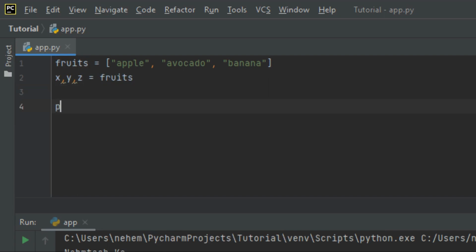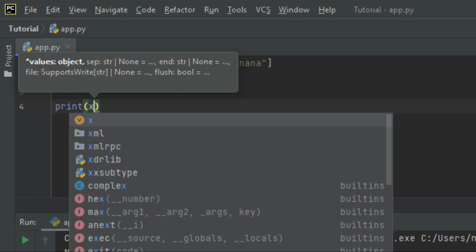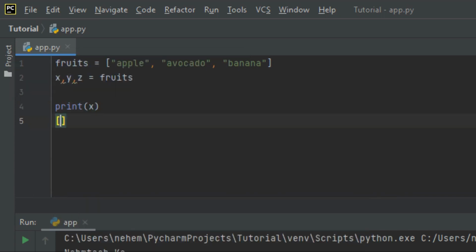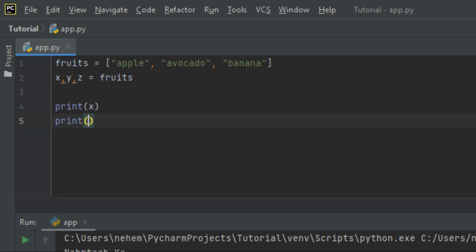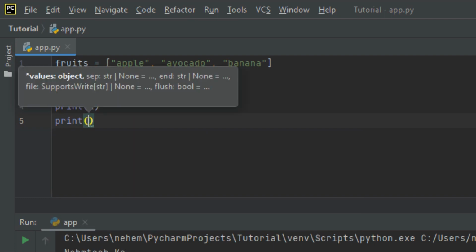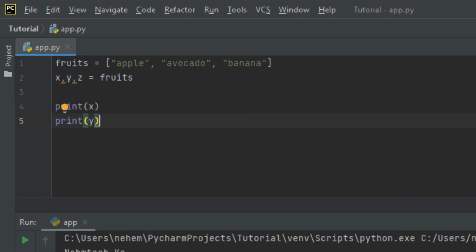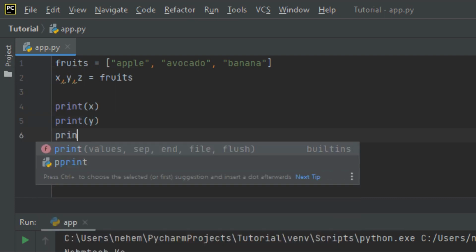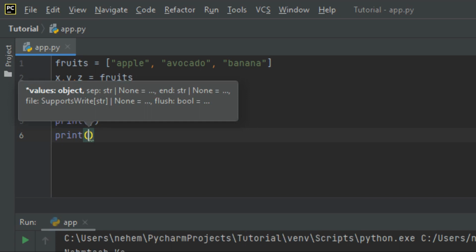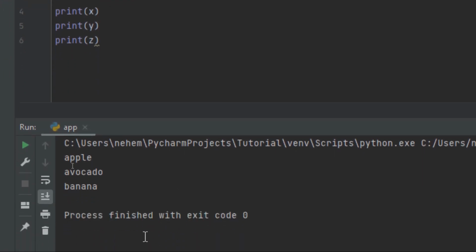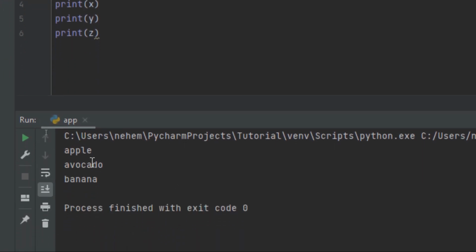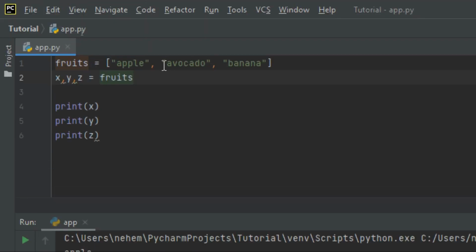So let's now try to print out x, and then also print out y, and then print z. Then Shift plus F10, and you can see in the terminal that I have printed out apple, avocado and banana. And basically this is how you can unpack a list.